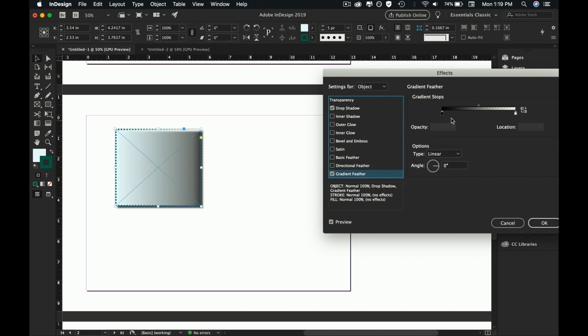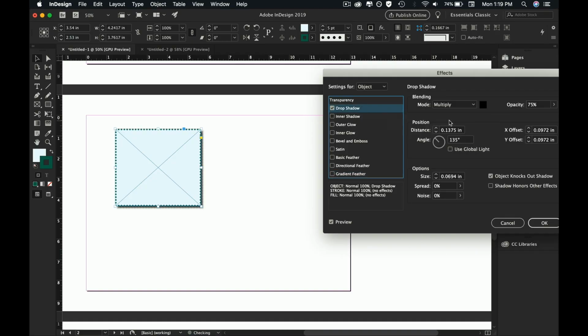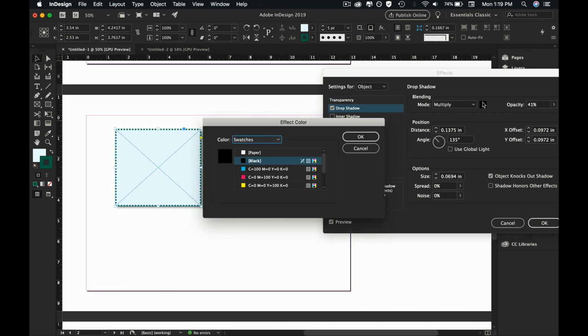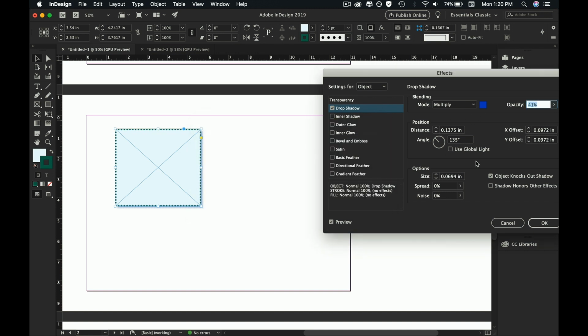Let's see, anything else I want to do? Maybe a gradient feather, but let's say, is it gonna let me change the color? No, let's not do the gradient feather. I don't want to get too complicated. That drop shadow is a little too intense for my taste, so we're gonna reduce the opacity down. I'm gonna change that color to that blue right there. Everything else looks pretty good. Now let's turn this into a style.